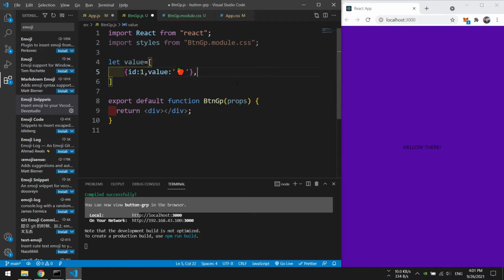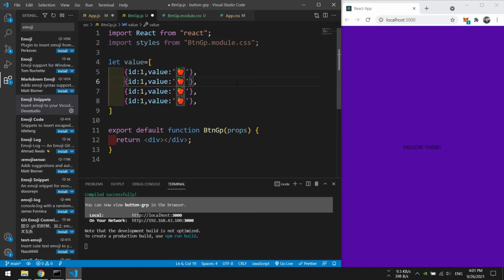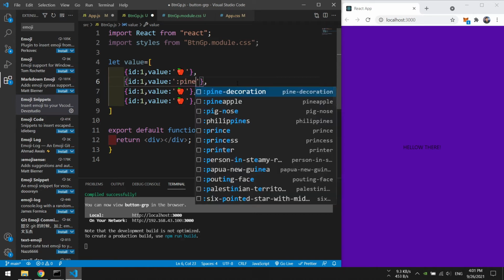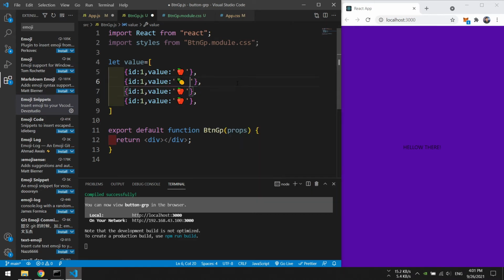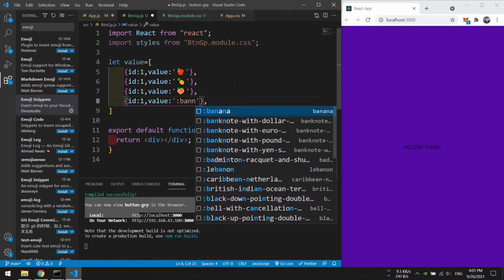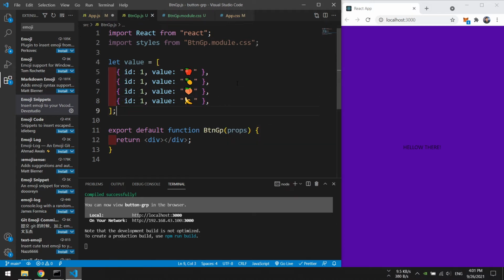Okay, so I'm going to duplicate this 4 times. Here I'm going to use a pineapple, maybe a peach here, and another banana. Yeah. So we have our values here, and we are going to map them right here like this.